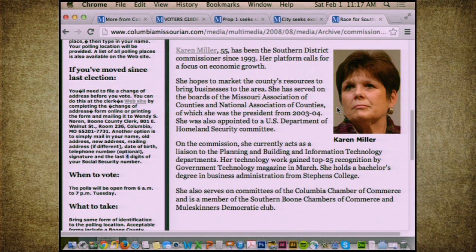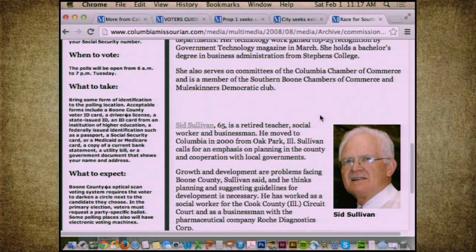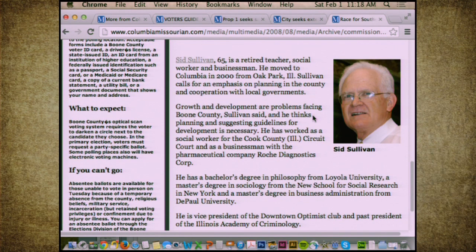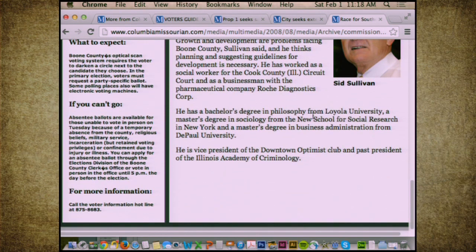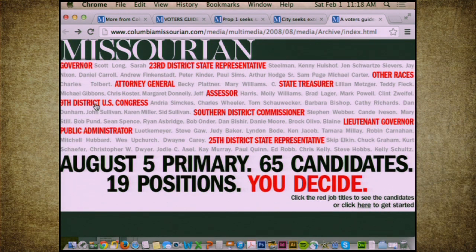You guys will recognize Karen Miller, who was here yesterday. And then Sid Sullivan again. He likes to run for public office. He never wins. It's interesting though, because Sid's a really smart guy and he's got some great ideas, but he never even comes close to winning. I'm not really sure why that is. He's run for state representative, county commission, he's run for mayor twice. Just can't seem to get over the hump. So, I could go on and on, but here's public administrator.